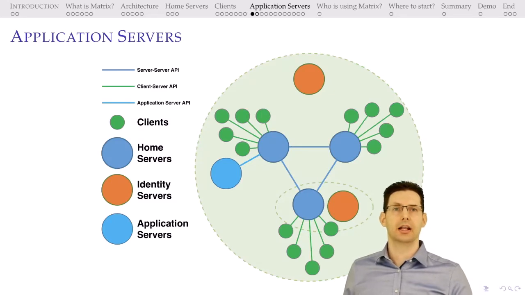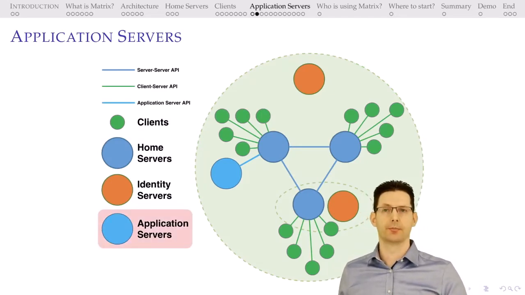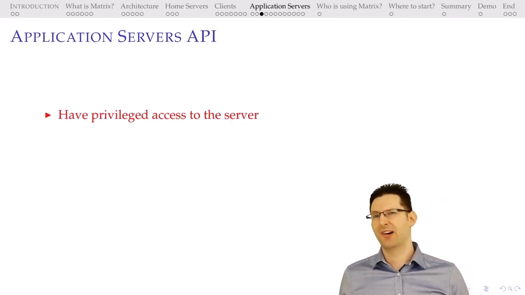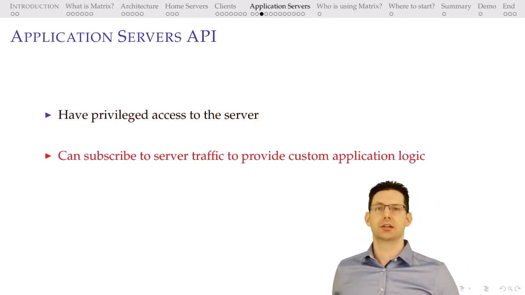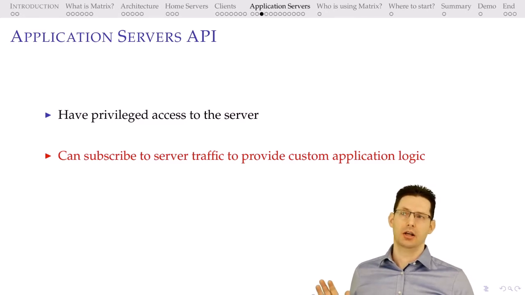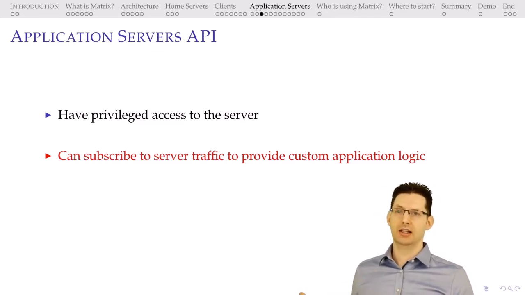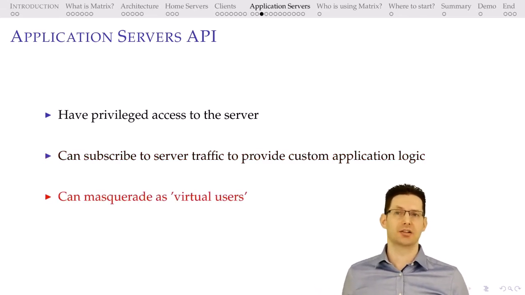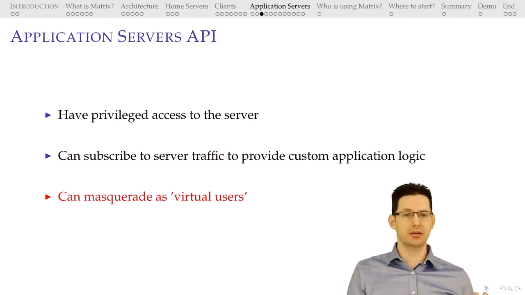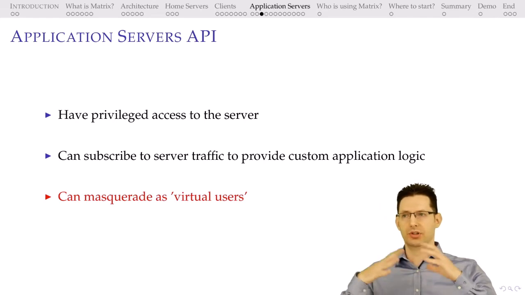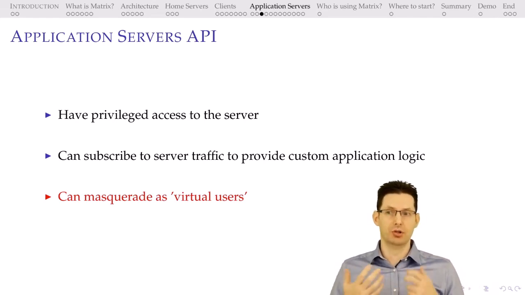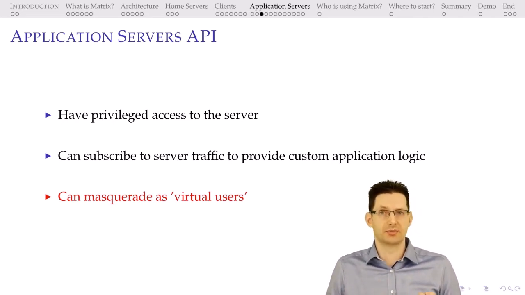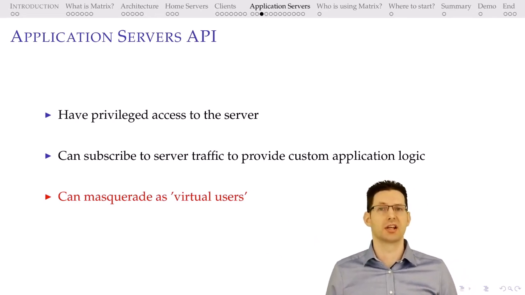So let's go on and look at the application server. The application server API has, as I said, privileged access to the server. This is needed because the application server, for example if it's a bridge to another network, needs to hook into the server's events and logic, and it needs to masquerade the users from the other networks in Matrix to get this native experience. So you will have in Matrix those virtual users, which will look like they were Matrix users, but they're actually on, I don't know, Telegram or WhatsApp.